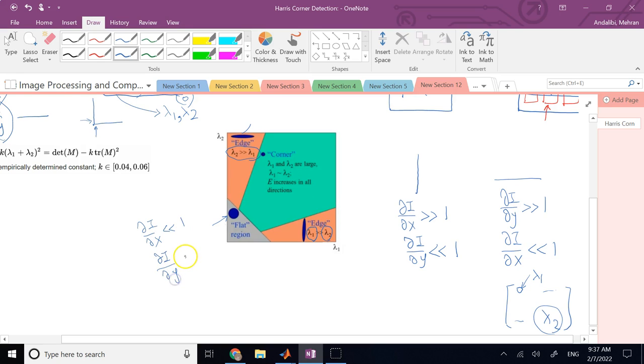So all entities of your matrix are going to be very small, and so both of your eigenvalues are going to be very small. On the other hand, for a corner, which you can see here in this green region, both of these partial derivatives are very big. So both of your eigenvalues are going to be large numbers. And that's what you see.